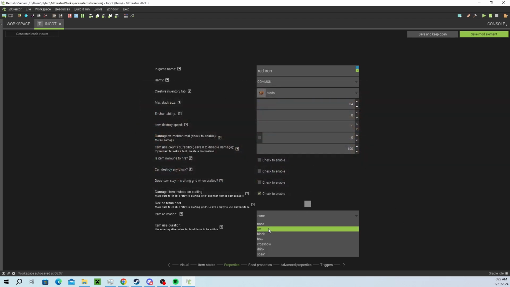Item animation. This is in case you want to eat it or if you want to use it, nothing like that. I'm going to keep it as none because you don't need an animation for this because you're not going to use it for anything else other than creating the actual tool. Also, I completely had this going wrong. My bad on that. Go ahead and set this back to 0. That is not the item health. Down here is the item health.